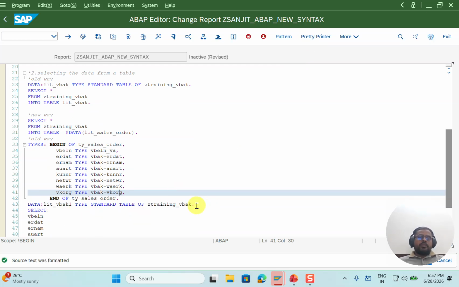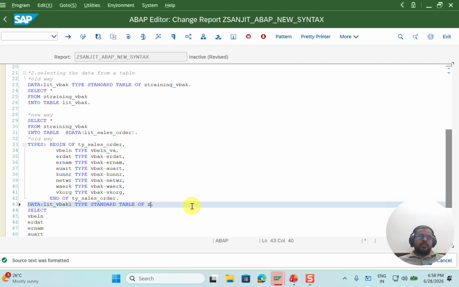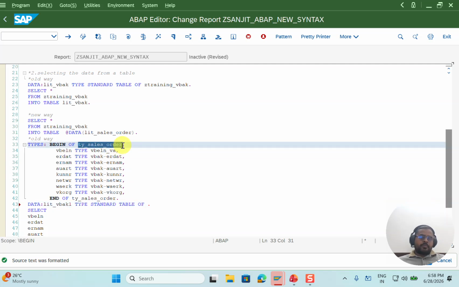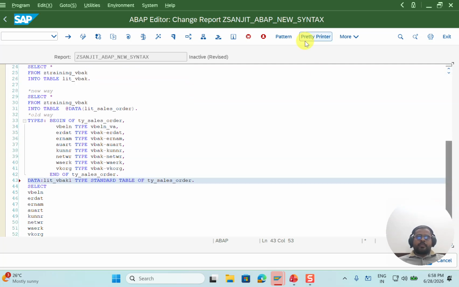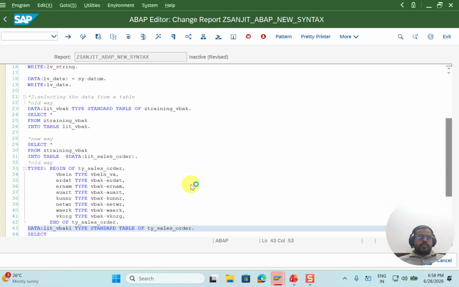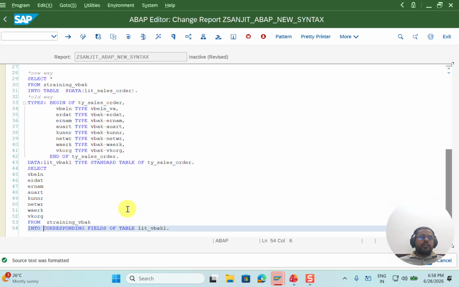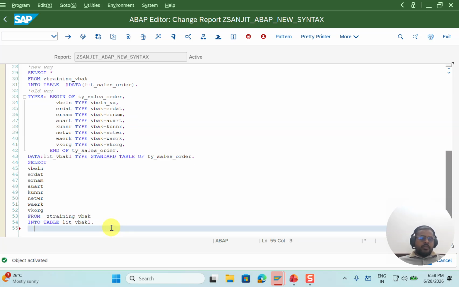Now LITPBQ1, instead of referring to this database table, I will refer to a standard table type of this one. Type sales order. This whole thing I have to do to avoid INTO CORRESPONDING FIELDS OF TABLE. Directly now I can write and it will map correctly. So you'll see, now I can activate. Now we'll see.